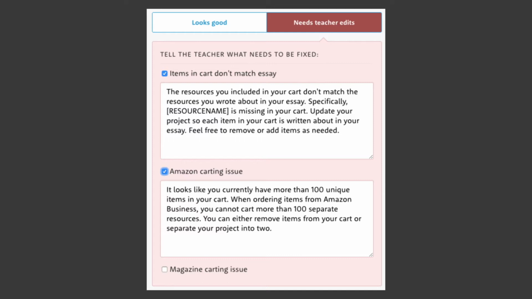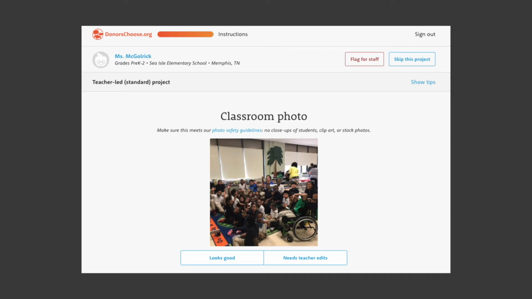You can make minor edits to the pre-populated language as necessary, but most emails shouldn't need any changes. If you find yourself making drastic changes to the pre-populated language, you should instead flag the project for staff, which is a function we will discuss later in this training. After clicking Needs Teacher Edits and selecting a response, you'll move on to the next section and screen the rest of the project. We'll go through each of the 6 sections together so you can get a sense of what this looks like. The first section you'll review when screening a project is the classroom photo, which is the picture that appears on the project page.